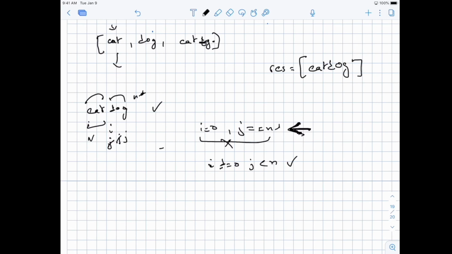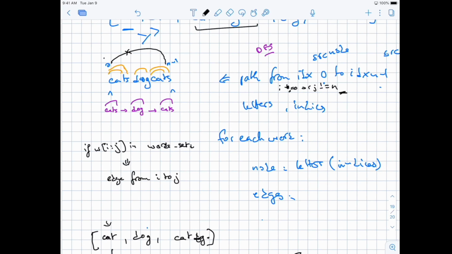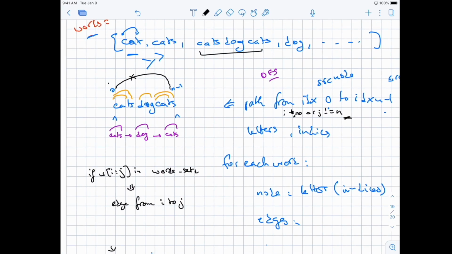I think it will be even more clear with the implementation, but essentially we are creating a graph where for each word, we'll go through each word in the list, and to check if it's a concatenated word, we will have an implicit graph where the nodes are the letters and the edges are constructed using the words in the list. So there is an edge from I to J if W from I to J is in the list of words, right? And you want to find a path using DFS from 0 to the end of the string word, such that there are words in between, right? It's not just 0 to n-1.